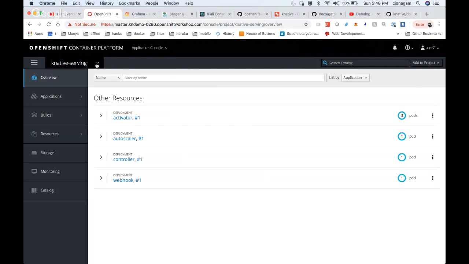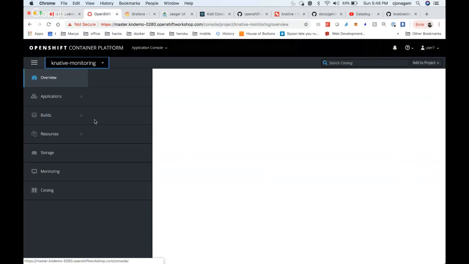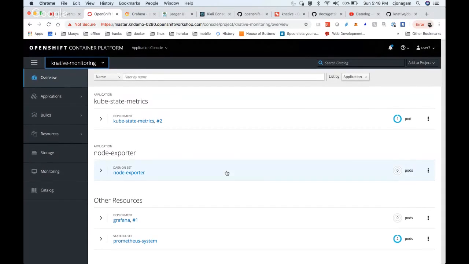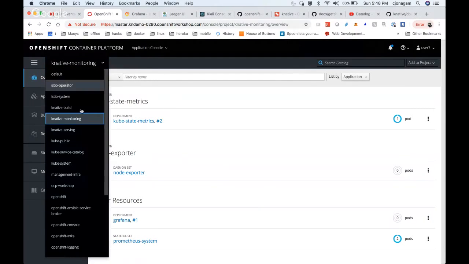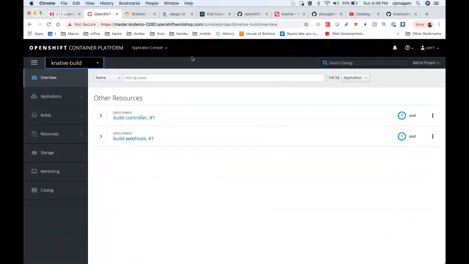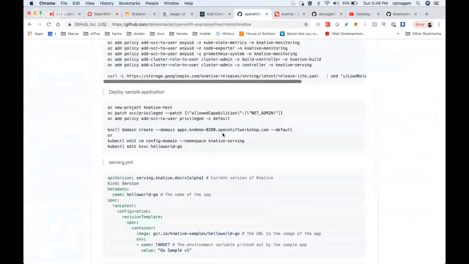You may need to wait for a few minutes. And then similarly, monitoring as well. You might see this node exporter and Grafana are not coming up. It's okay. It will still run. And then build also, my pods are up. All right, so my Knative installation is complete on top of OpenShift. Let's go deploy some applications.